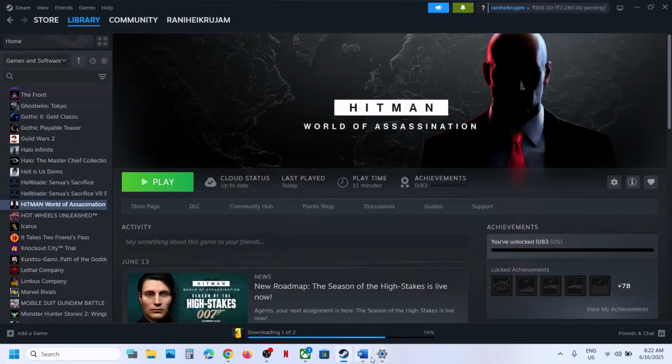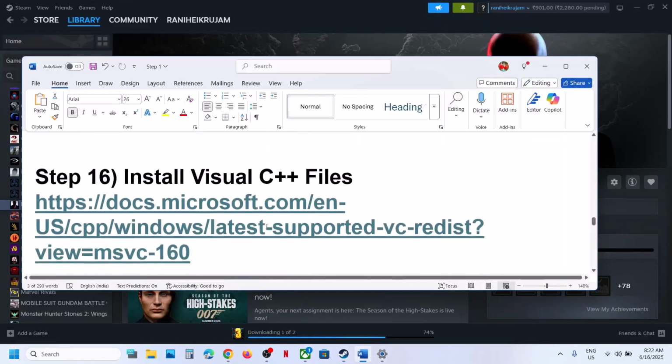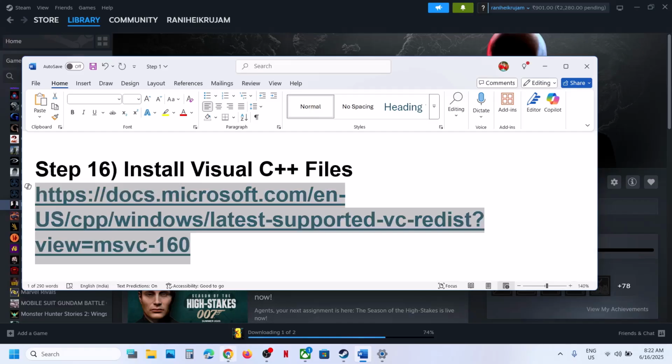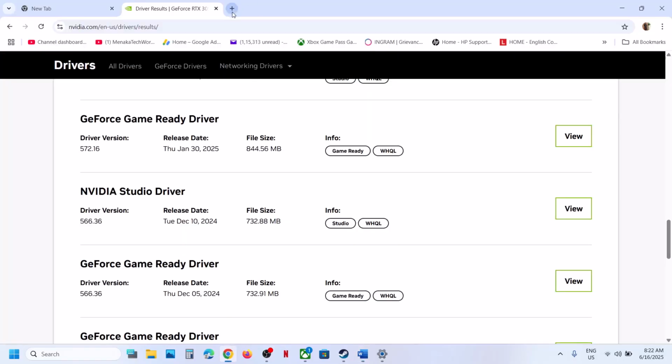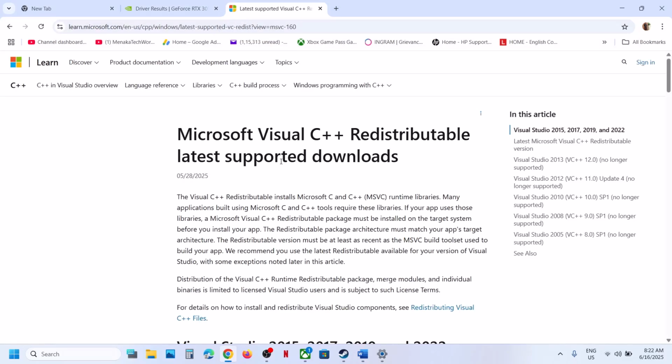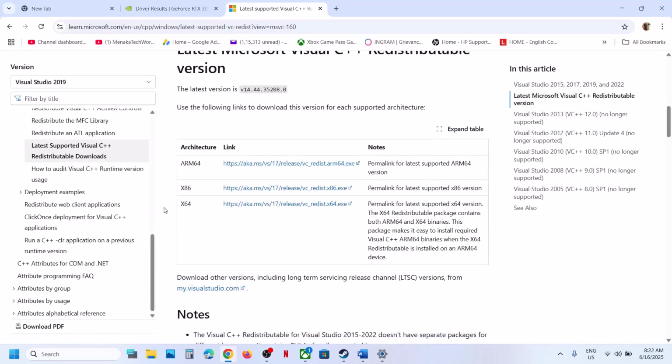If that does not work, the next step is to install Visual C++ file. For this, copy this link. The link is provided in the video description. Open this link in a browser. It will take you to Microsoft website. On this website you will see Visual Studio files. You have to install this x86 version and x64 version. So click on both the files, run both the files.